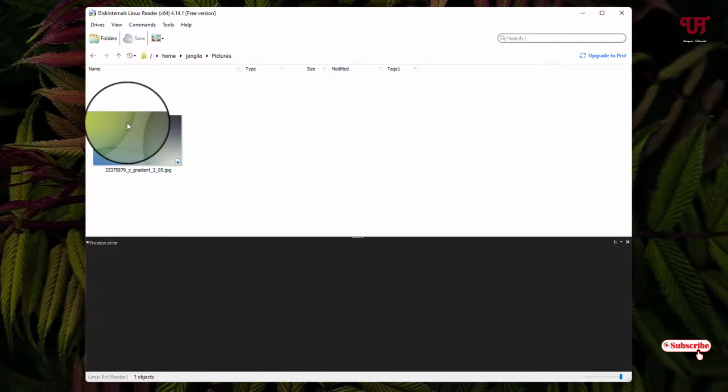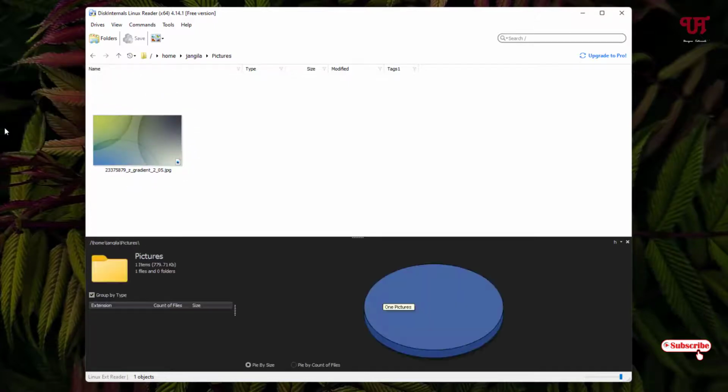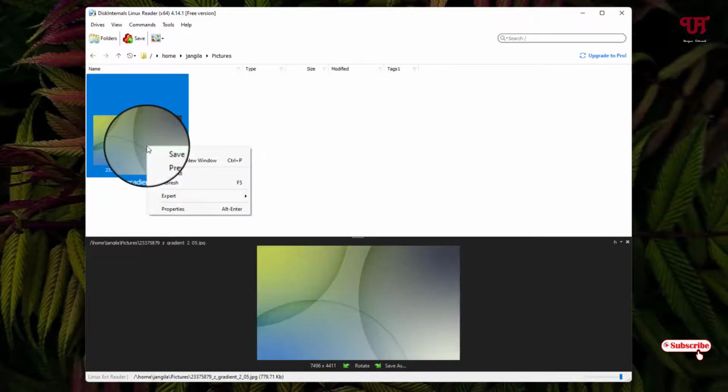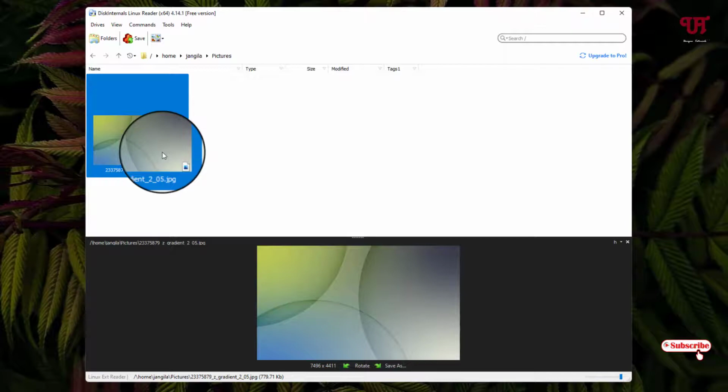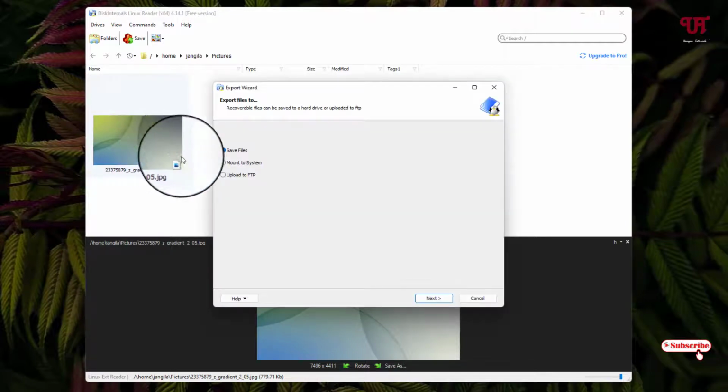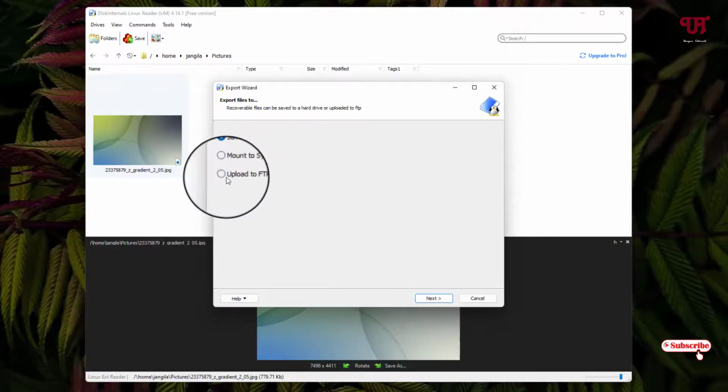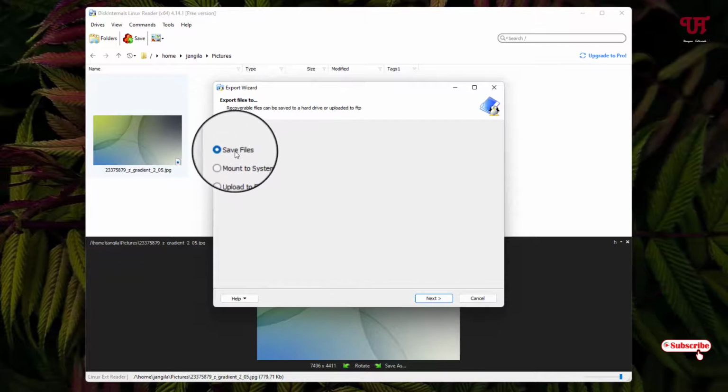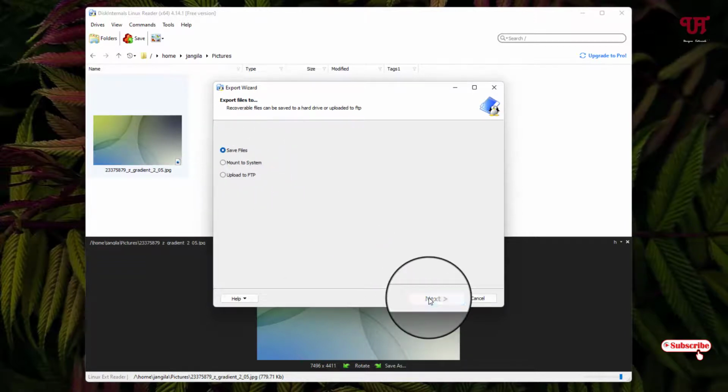And if you want to export it to your Windows partition drive, just right click on the respective file and you can see save. Just click on save. Now you will get three options: mount to system, upload to FTPS, and so on. We'll select the first one and click on next.